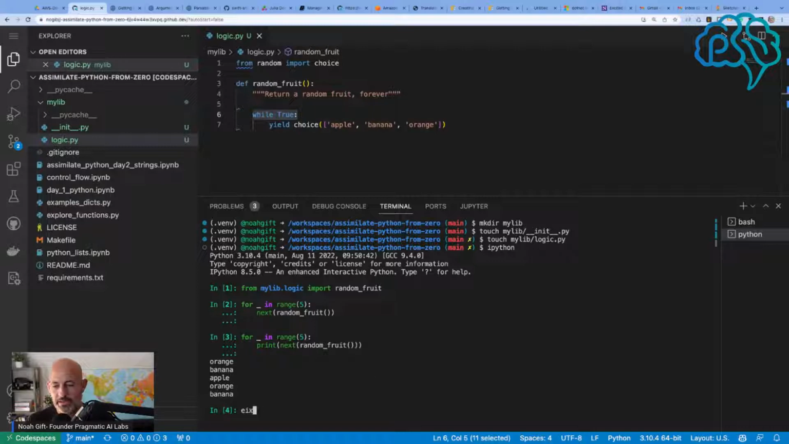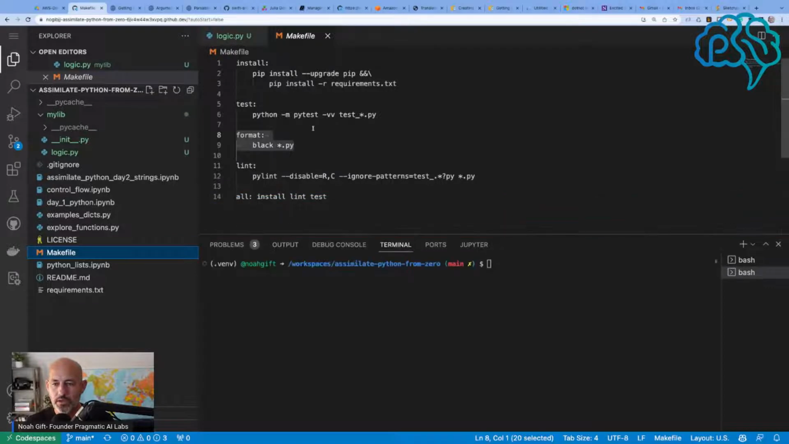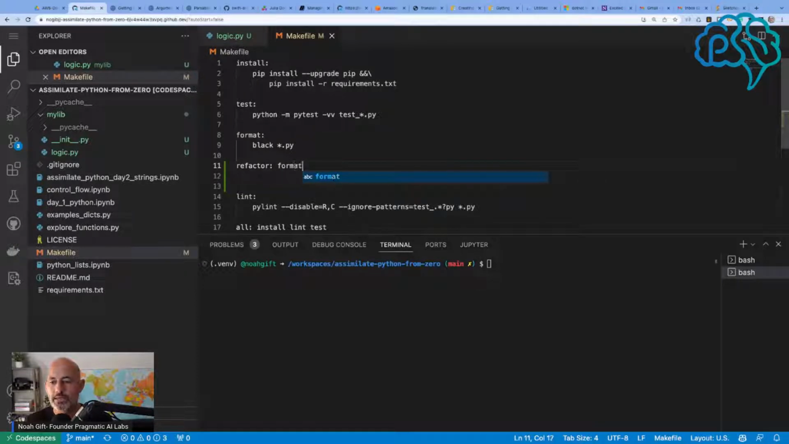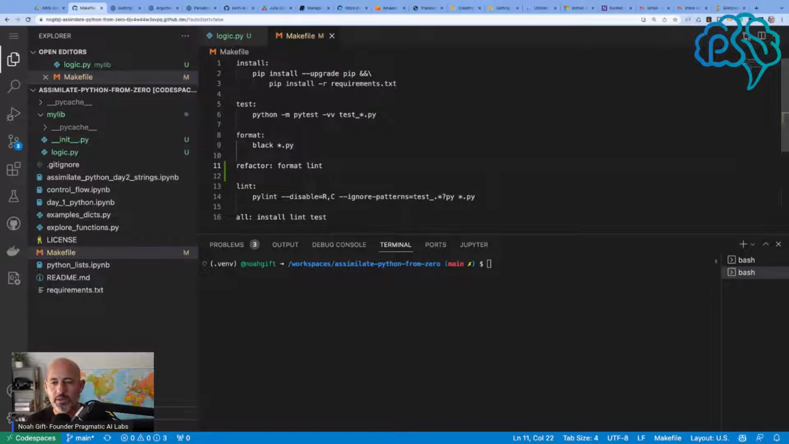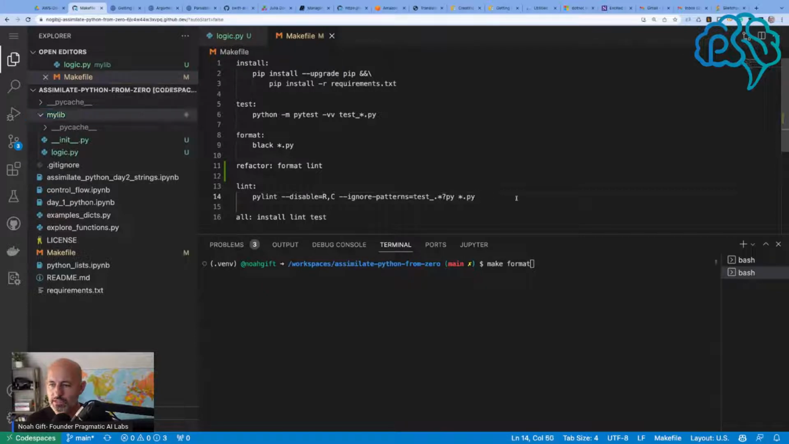Now that I've got something that's kind of cool like this, the next step is to format my code and lint my code. So I'm going to build a new makefile step called refactor. Inside of here, we can say format and lint, right? That's typically the way I would want to do it. So say make format. Now I do want to have this library be linted, so I'm going to change this to say mylib, add that in there, and I'm also going to change it right here, mylib.